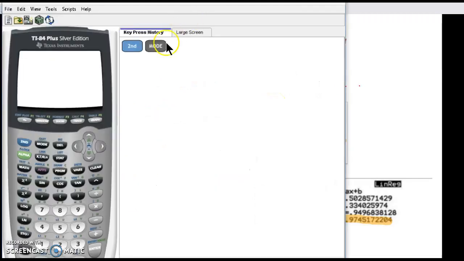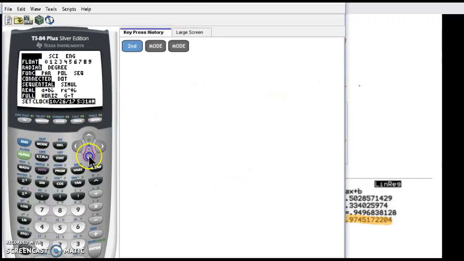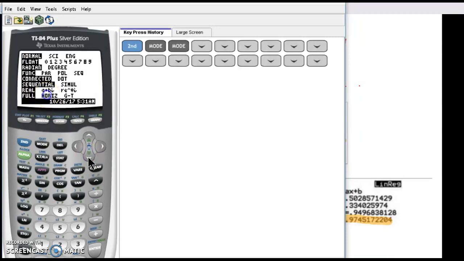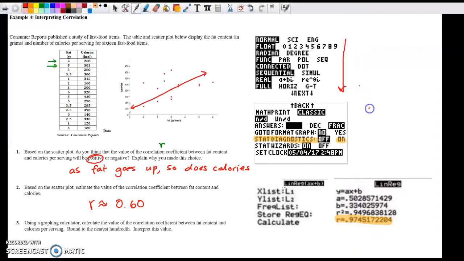Now my calculator is going to look different. So when I hit my mode, well, actually mine looks okay. But you'll have a next menu. You're going to go down next. I can't go past next, but you can. And you're going to get to this menu here. You're going to make sure you turn Stat Diagnostics on. That's going to get us our R value.